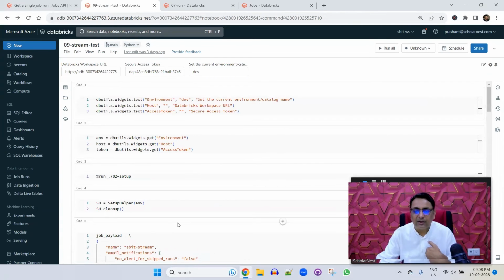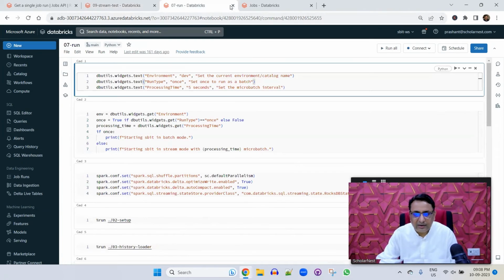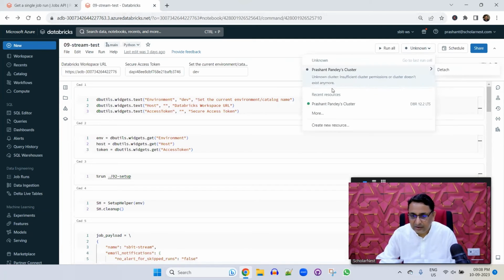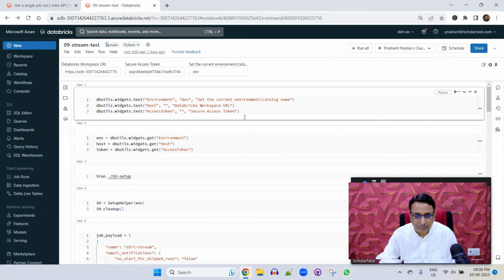If I run it, you will see everything happening. So let's run it. Let me close everything else. For running it, I need to connect it with a running cluster.